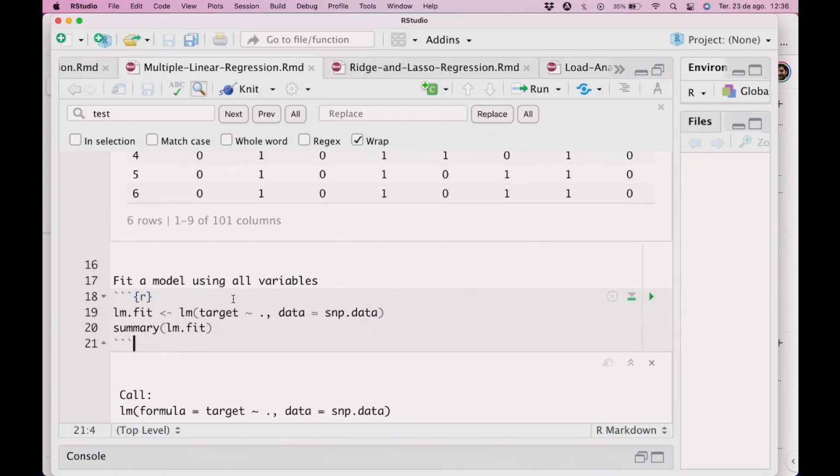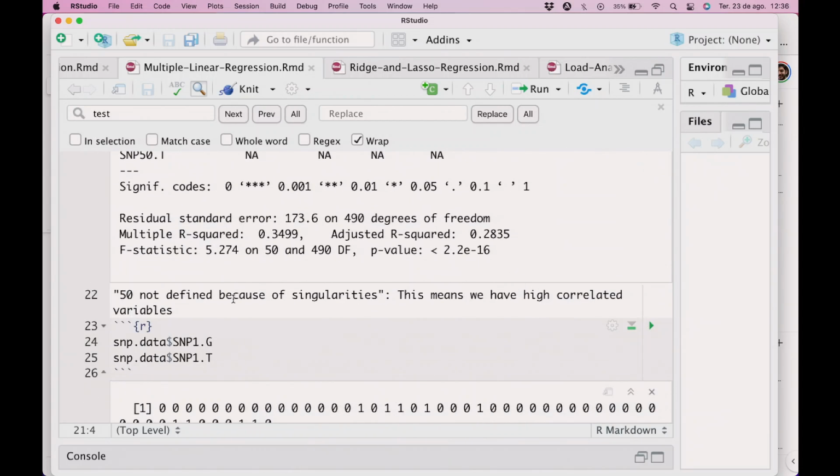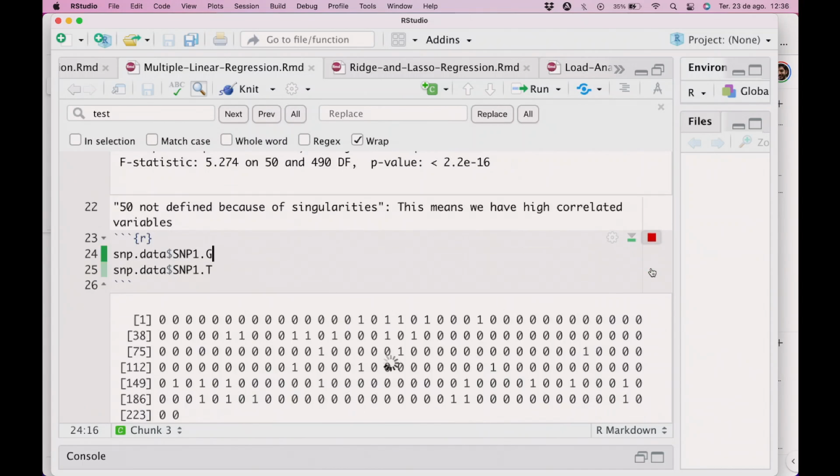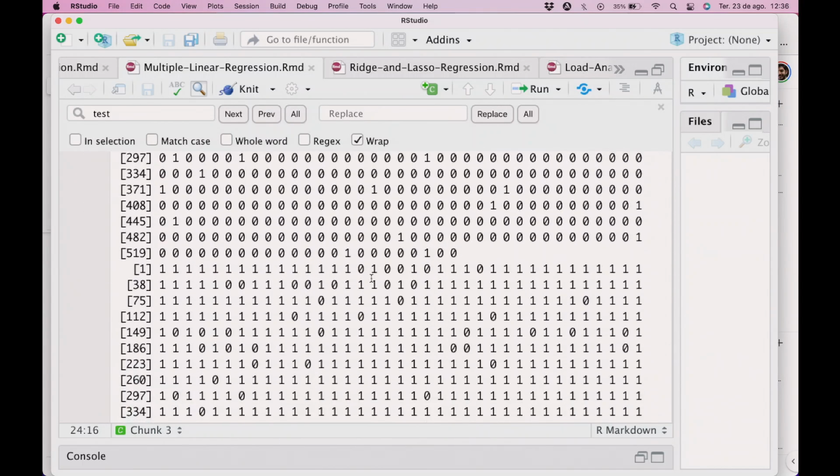So, for example, if I take here SNP1G and SNP1T, these are two variables. What can we see here?